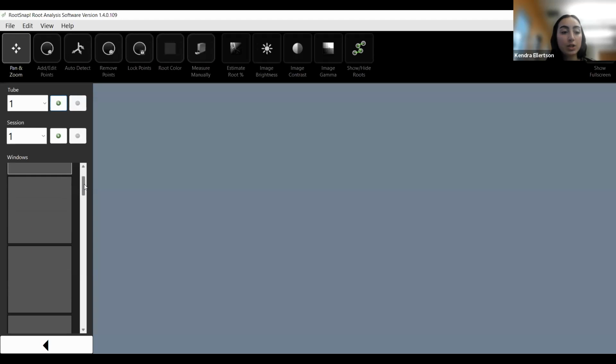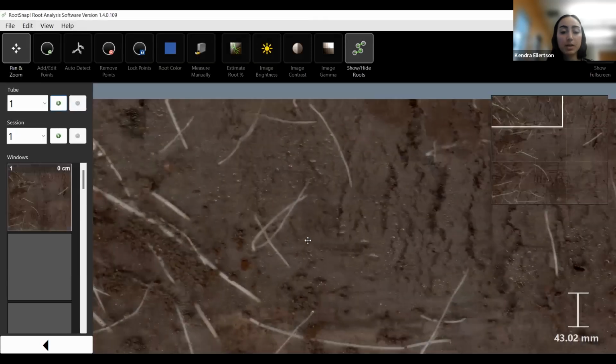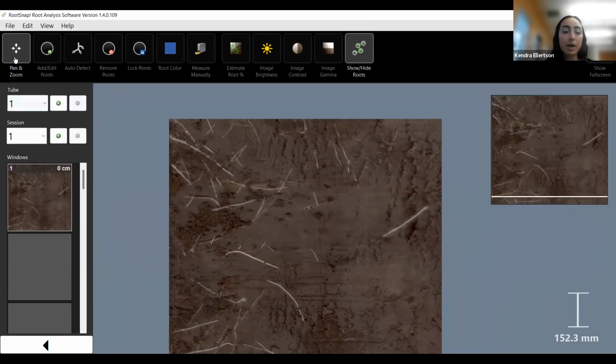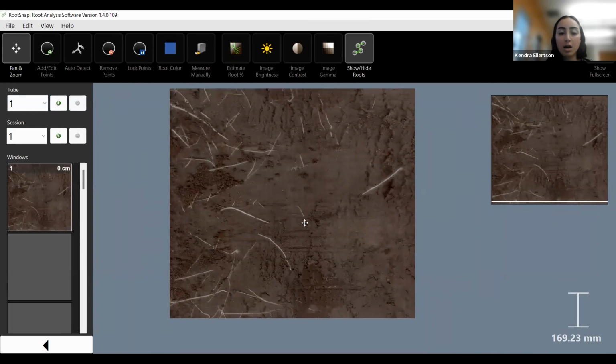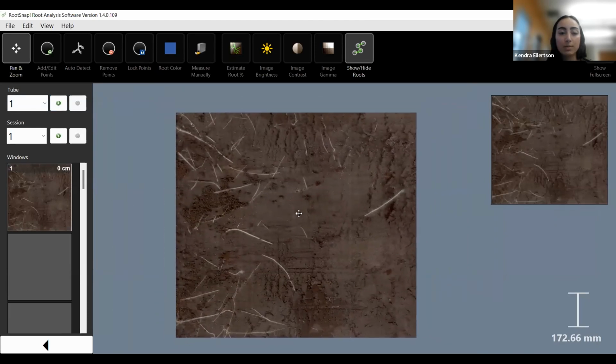Down here in this Windows section with all these boxes is where you can start importing your pictures. So for each tube and session, you're only going to want to add the pictures from a single tube. So I'm going to go ahead and just click into this box, and it's going to pull up my file explorer here. And I'm just going to add in some pictures. To move the picture around and zoom in and out, I am using the pan and zoom tool, and I'm using the cursor on my mouse to zoom in and out of the picture, as well as move the picture around.